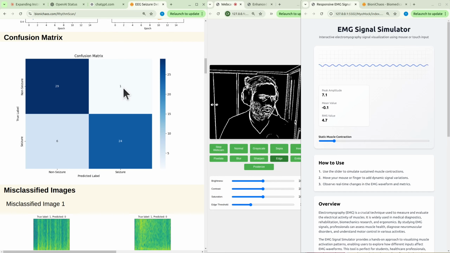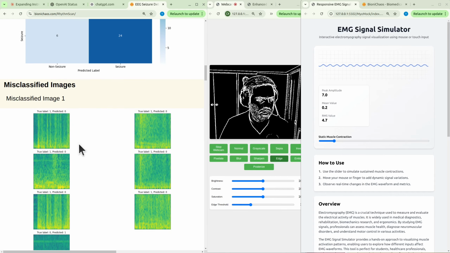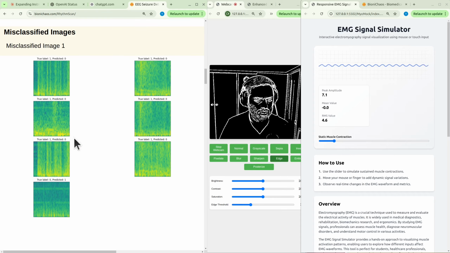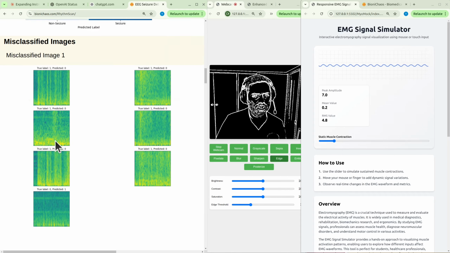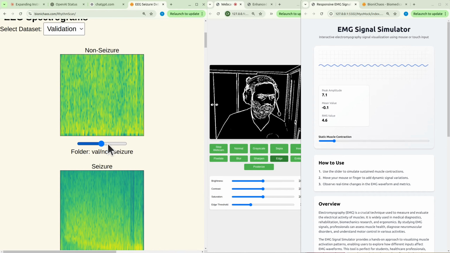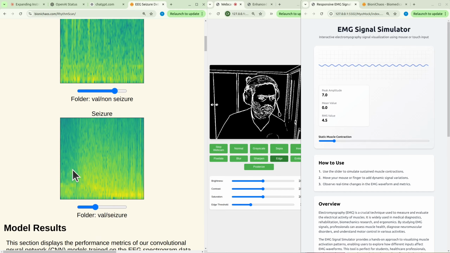One non-seizure that was actually labeled as seizure, so a false positive, and 6 false negatives, and they are depicted in this canvas. You can scroll through the original data. Yes, you can do a lot of stuff.